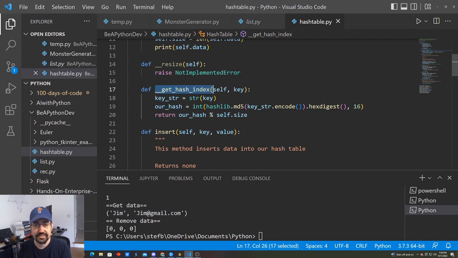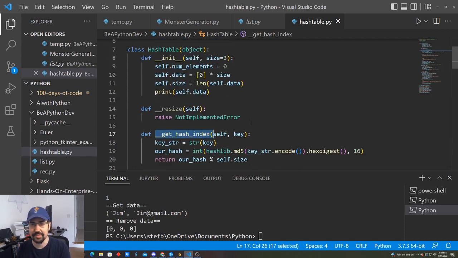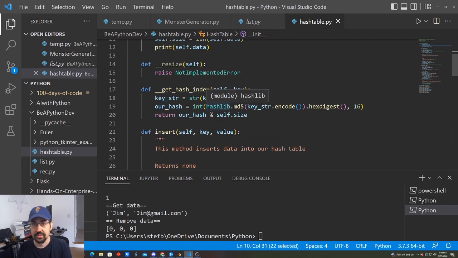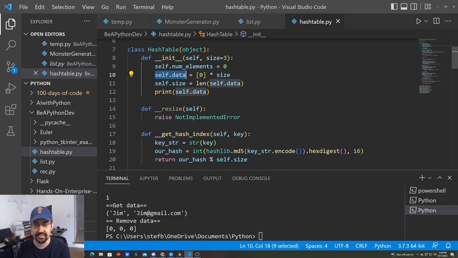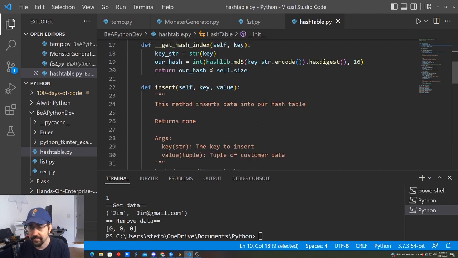Getting the hash index, that is where we take the data and the key and run a hash function on it to convert that into the spot in the main array that we're going to insert our data. To do this, we're using the hashlib module, and we're taking the MD5 of the string and casting that into an int, and then running the modulo on that based on the size so that we're guaranteed to get a hash index that fits within the bounds of the array that we're using in self.data.